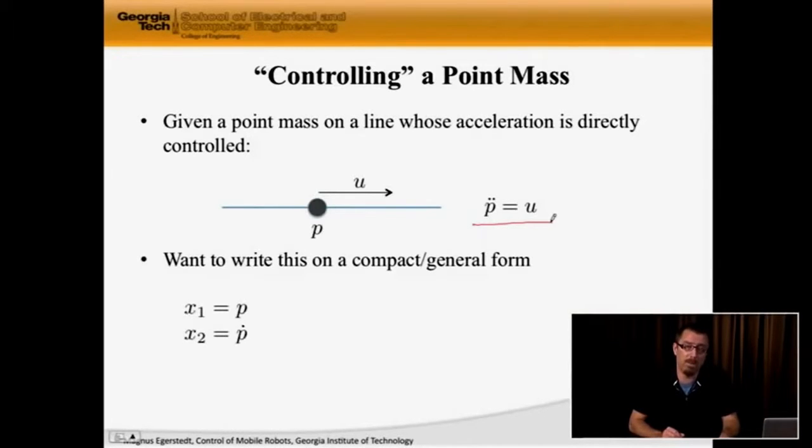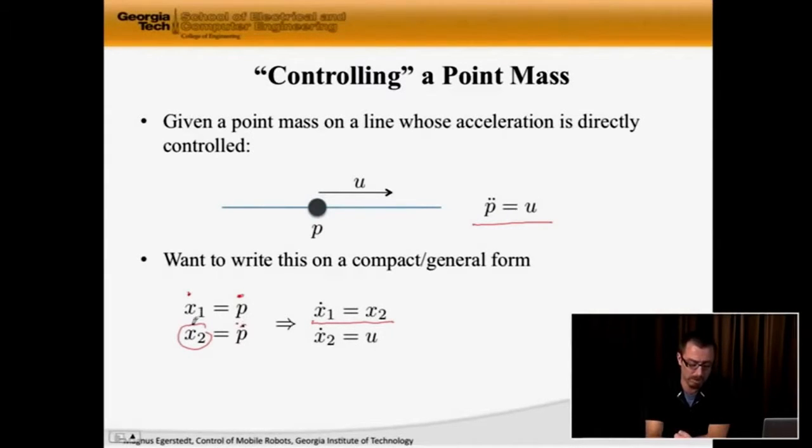And I'm going to introduce, in this case, two variables. The first one I'm going to call x1 and simply say that that's the position. So x1 is the position of the robot. And then I'm going to say that x2 is the velocity of the robot. And if I do that, I can actually write down the dynamics of these new variables. So x1 dot is equal to p dot, but p dot was equal to x2, so x1 dot is simply equal to x2. x2 dot is p double dot, which we have up here, which is equal to u. So x2 dot is simply equal to u.